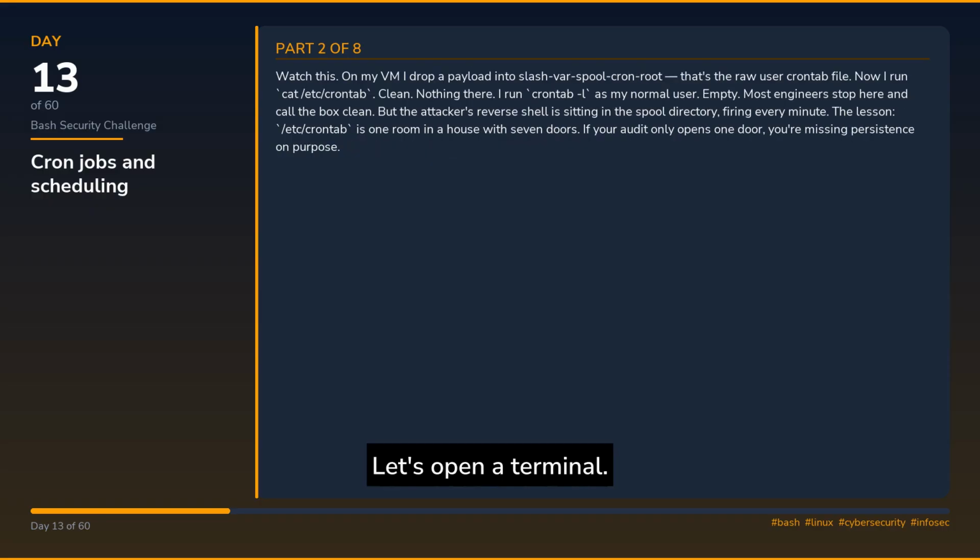On my VM I drop a payload into /var/spool/cron/root, that's the raw user crontab file. Now I run cat /etc/crontab. Clean. Nothing there. I run crontab -l as my normal user. Empty. Most engineers stop here and call the box clean. But the attacker's reverse shell is sitting in the spool directory, firing every minute.